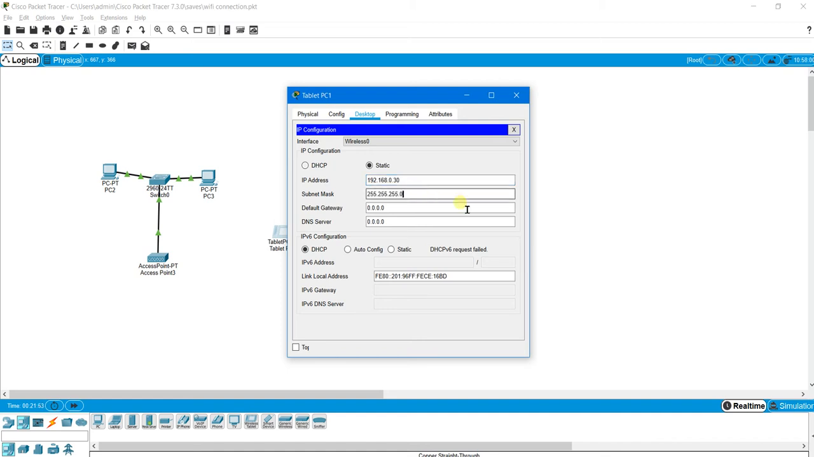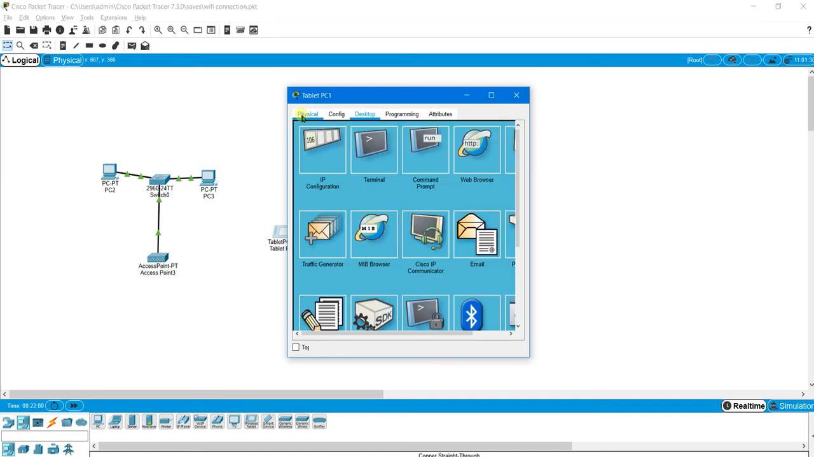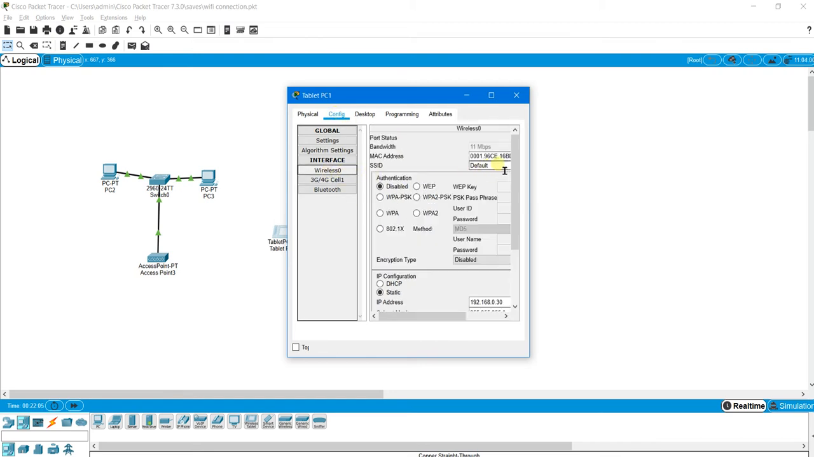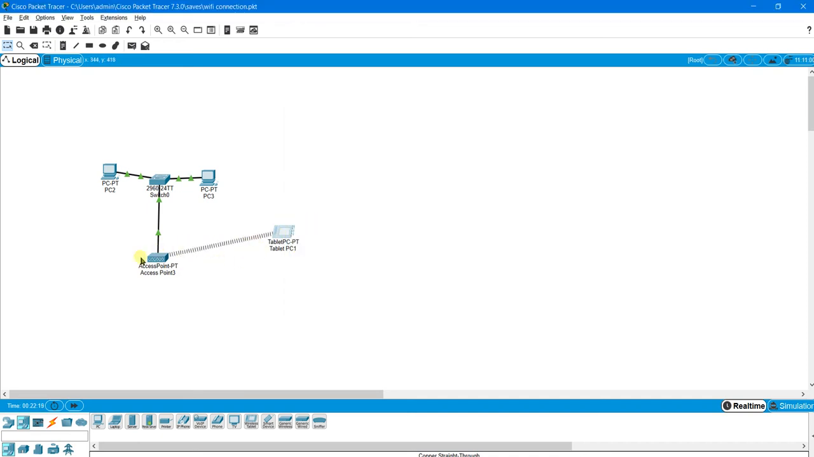192.168.0.30. And that's the actual one we're going to use there. Not bad at all. And what else we're going to do? Remember this? Go into config, and under config it says wireless. Change it to the SSID of my Wi-Fi. So we're basically saying make the tablet connect to my Wi-Fi. And when you do that, it takes a couple of seconds, but then you see this connection appear. And that kind of dashed line there, that is your wireless connection to the network. So that's plugged in now as well.